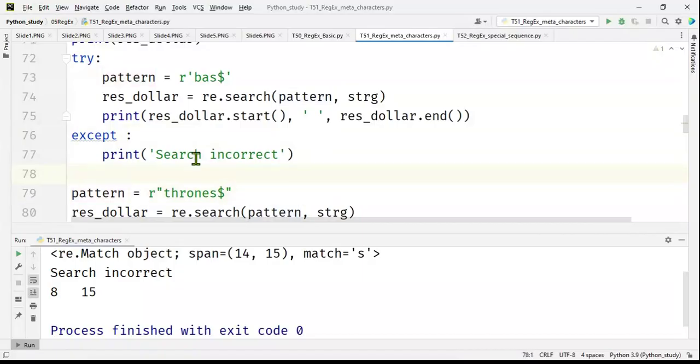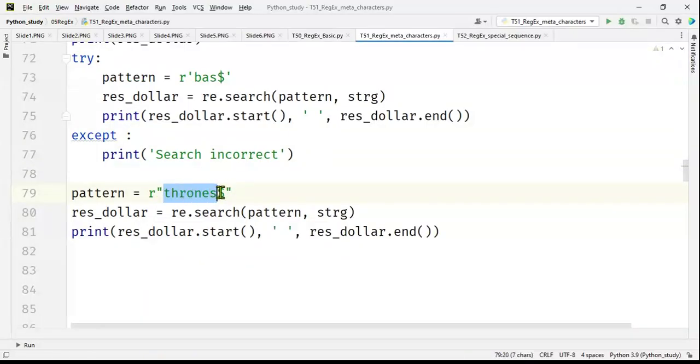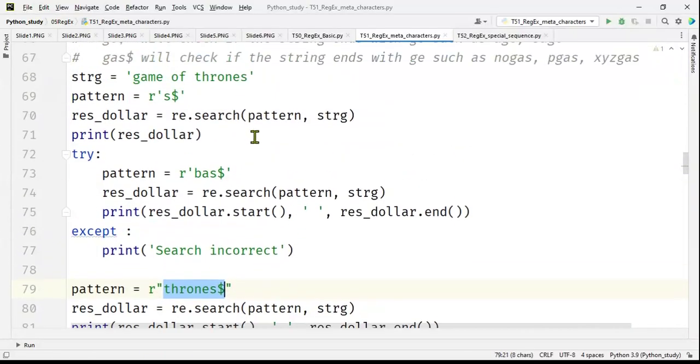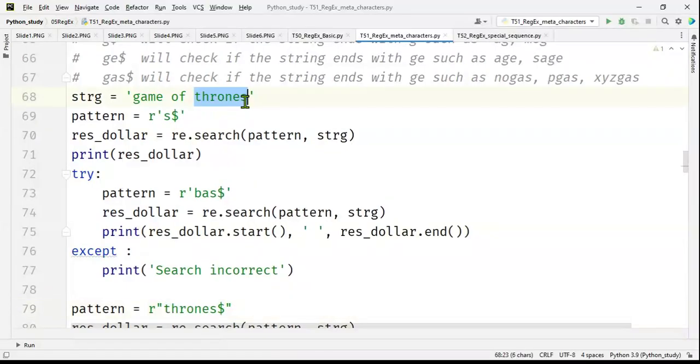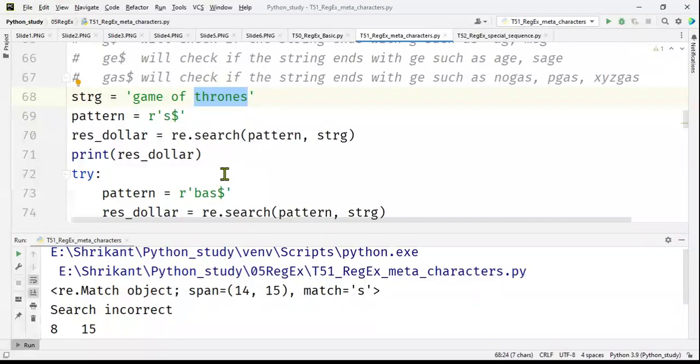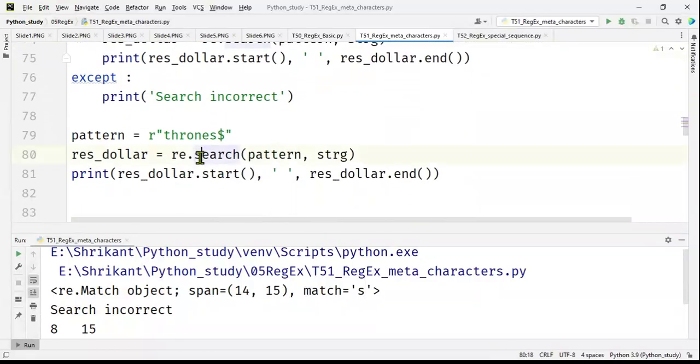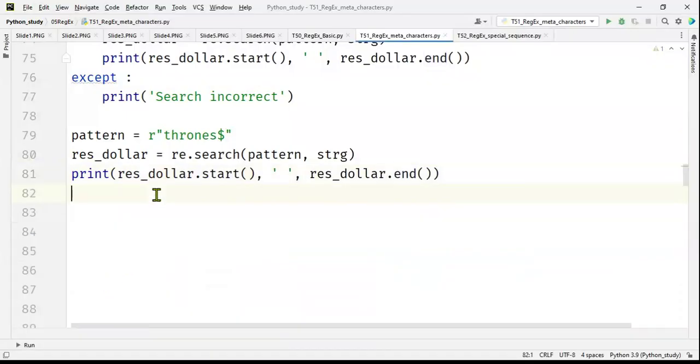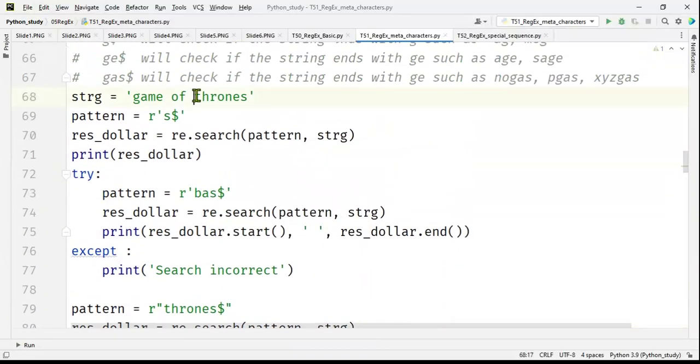Next, I want to search for a pattern which ends with thrones dollar. So it should end with thrones. Yes, we have something which ends with thrones. So let's run it. Right, so it is able to find it, and then you can have the start and end index. So start and end index is 8 and 15. Yes, 8 and 15.